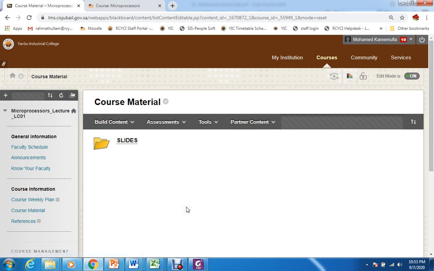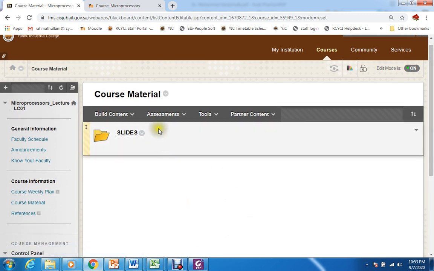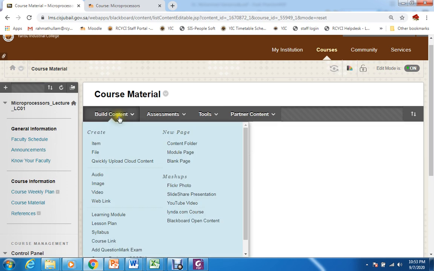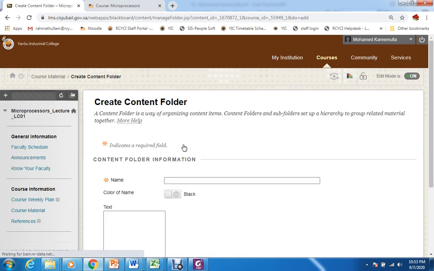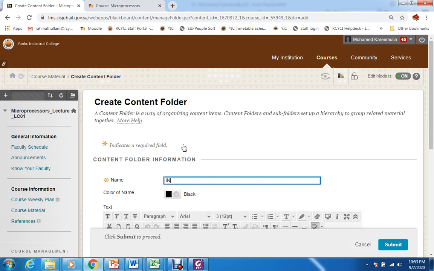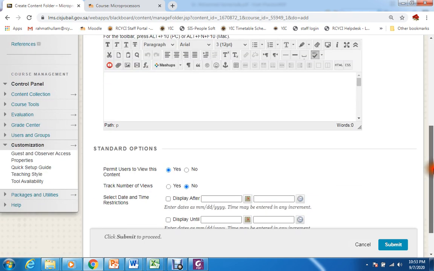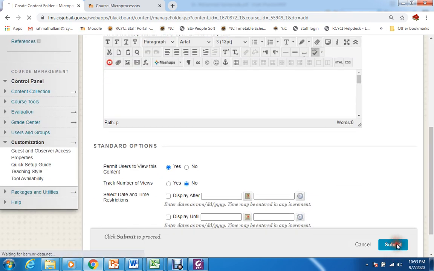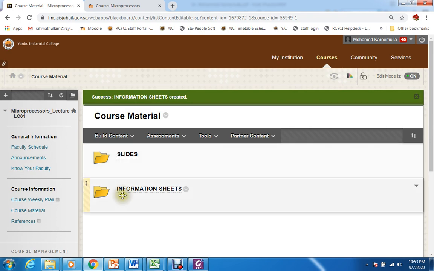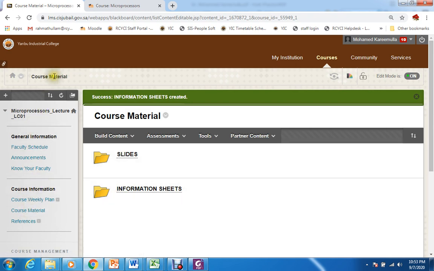Okay, let's go back to the course material again. Now I want to create another folder. How to create the folder? Again, build content, folder. Now I want to say information sheets. You give a description. All these things are optional. Then submit. Now you have created another folder. We have two folders under the course material: one folder for the slides, one folder for the information sheets.